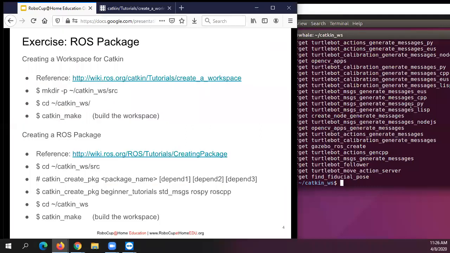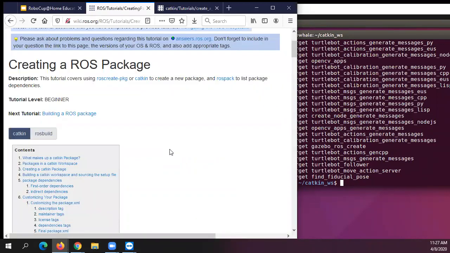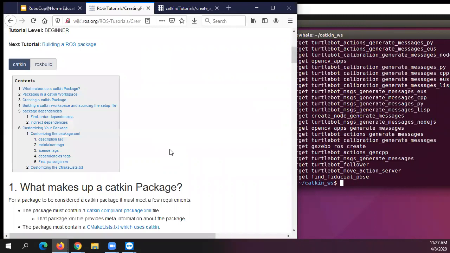Then the next thing is the important one. In order to create the package, let me explain what a package is. A package is very similar to, if you are familiar with Visual Studio in Windows, a project. Once you create a project, you have your source code, your library, all the things, right? A workspace is more like the whole environment. It defines where your library is, where your source code is, and where all those things are. And inside there, you have one group of source code for a certain function.